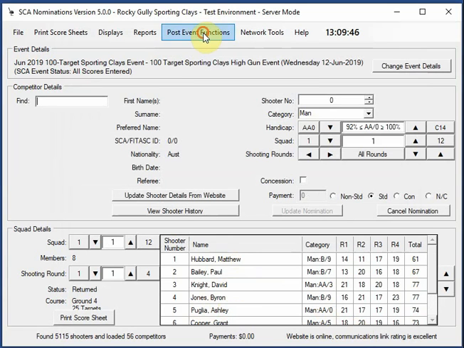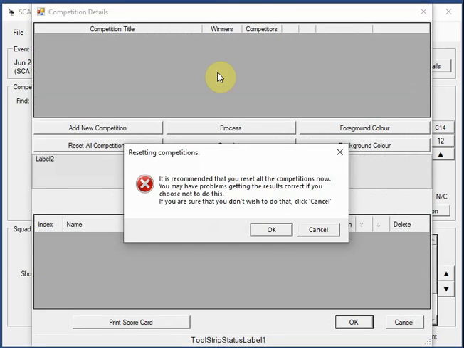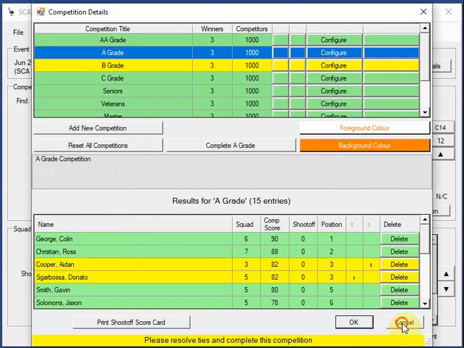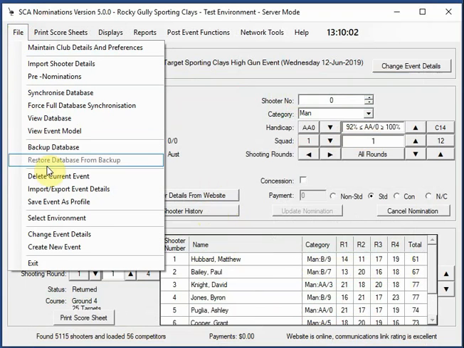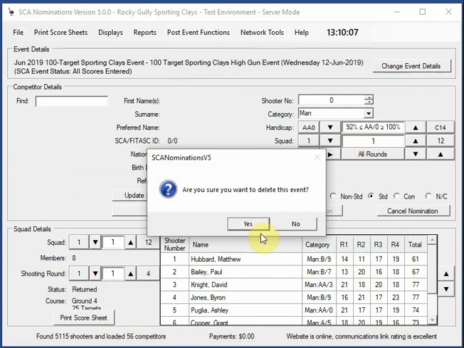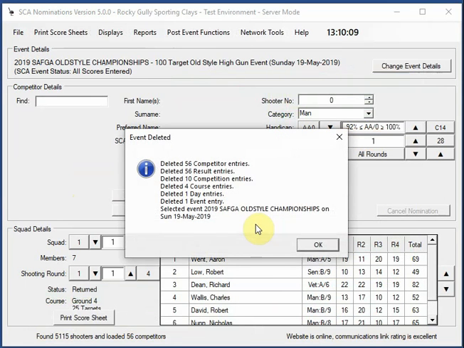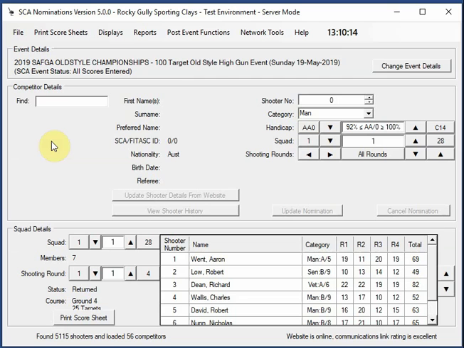We could look at the competitions and all that sort of stuff. We won't do that now because that's the subject of a whole different video. But this is the kind of thing you can do in the test environment, and when you finish testing whatever it is, you can delete the current event, and it's gone. And now we're back to that same event we had when we came into here.